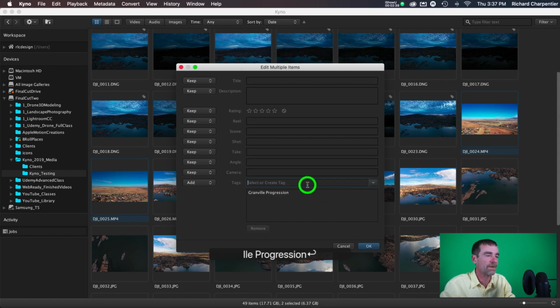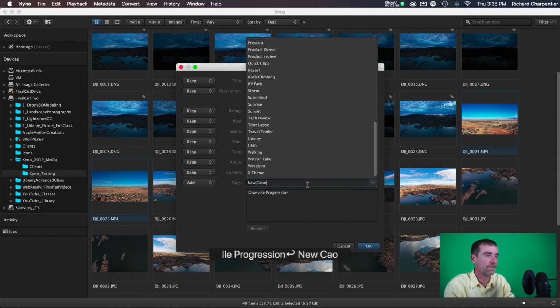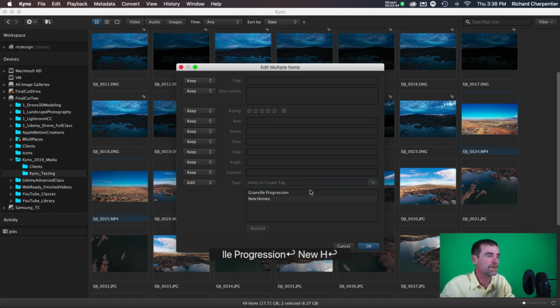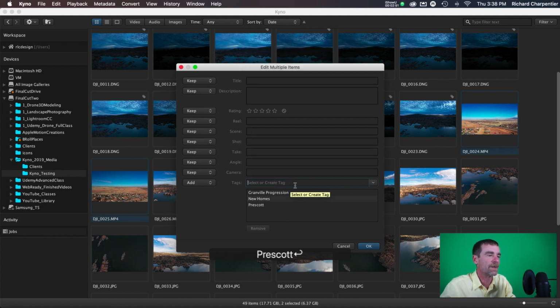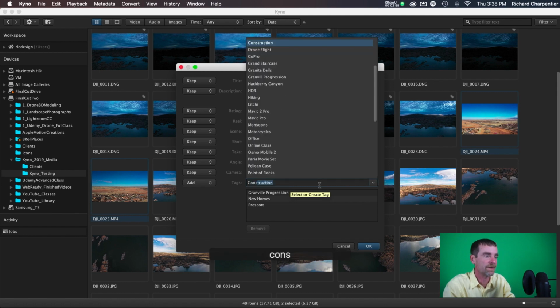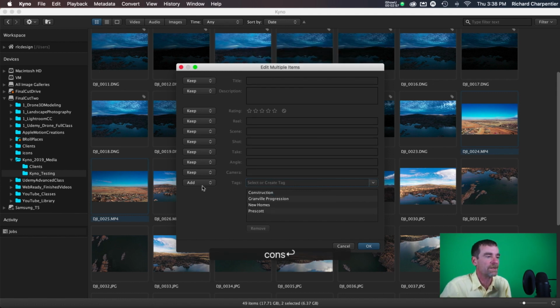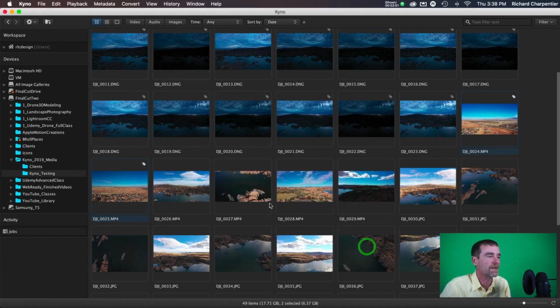Because they are progressing new. Oh, there we go. I already had new homes. So we'll go with new homes. And let's see, this is Prescott. So if I'm searching for Prescott items, let's go with construction as well. That should give me some good tags to find things pretty quickly. So I'm going to say okay to that.